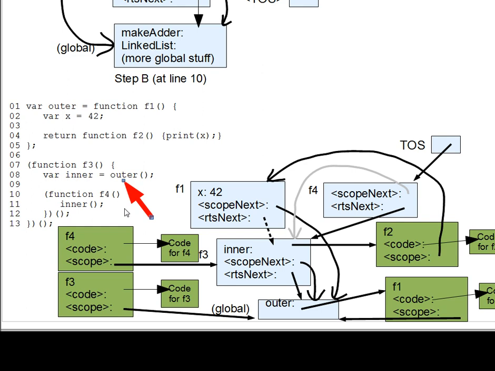Now, function f4 is declared within function f3. So its scope chain starts with f3's execution context. This is important since it means that f4 can use inner. Then a call of f4 on line 12 results in the present TOS, top of stack, execution context. This execution context does not contain inner, and it is f4's scope chain that makes inner accessible.